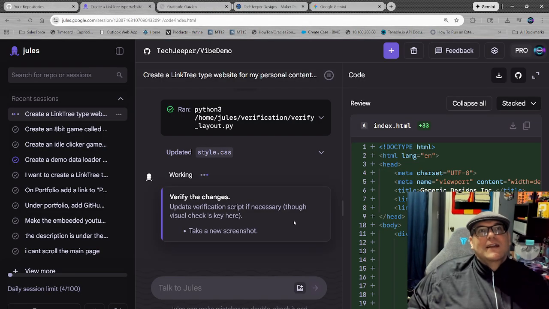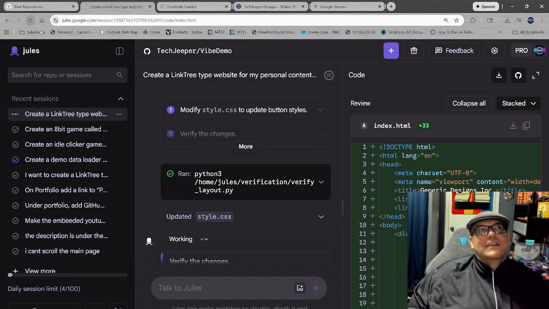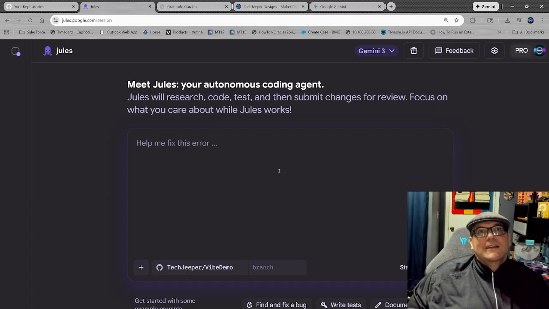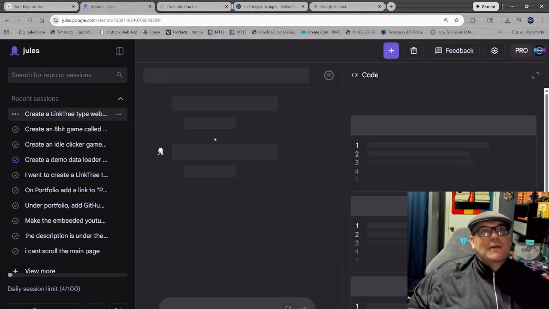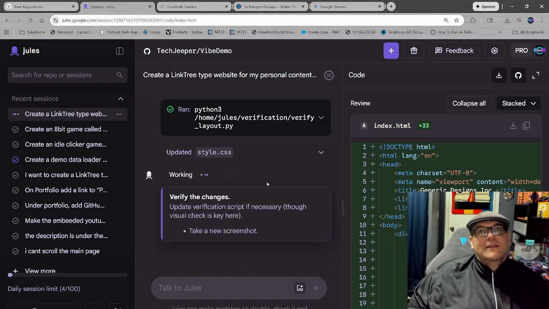So let's see if that. Okay, so it's still, let's refresh that again. I think with the fact that Gemini 3 just came out, there's a lot of people using this right now. It's a little bit slower than it normally is, but it's still working through its thing. You just gotta be patient. Like I said, I usually throw it in and just go do other stuff.